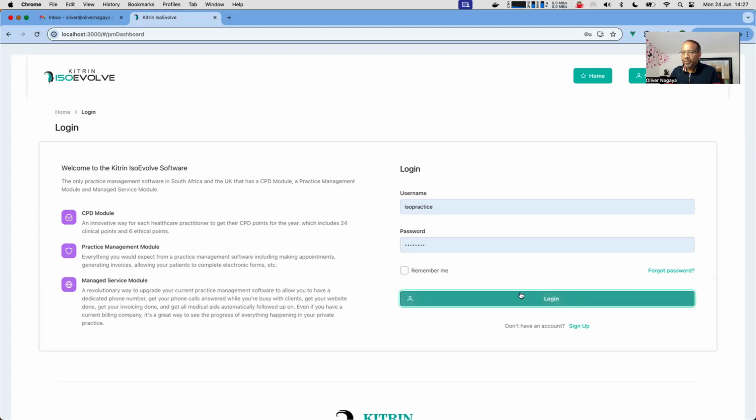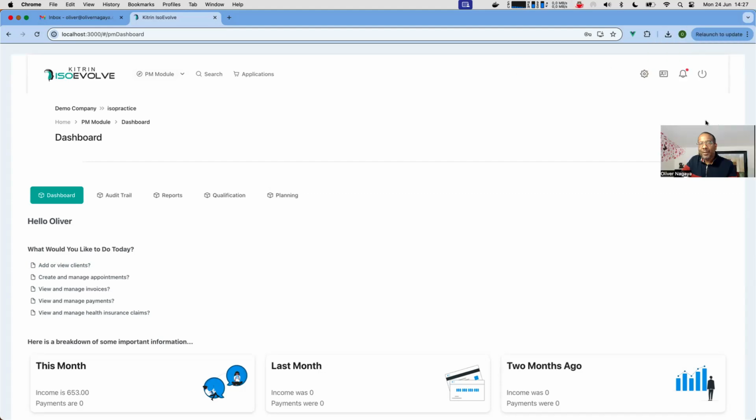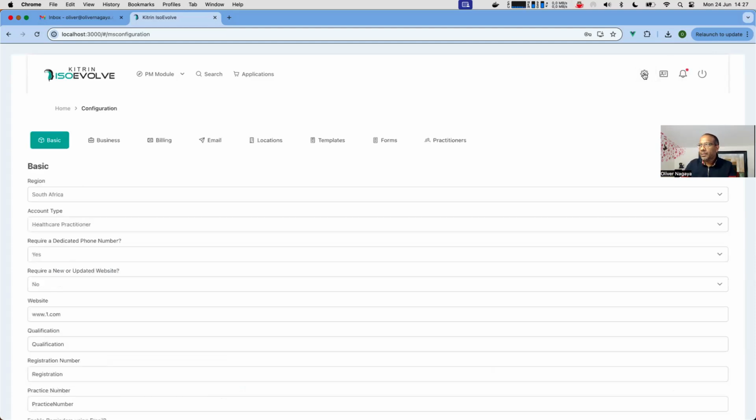So I'm going to log into the software, and firstly, you're going to see a dashboard, and from there I can use one of the options here, or we can navigate through the menus. But the first thing I do want to check, and this is quite important, is that there are multiple modes on the IsoEvolve software, and you do want to make sure that you're on the healthcare practitioner mode. So if you click on the configuration button, just make sure that the account type is set to healthcare practitioner, because that's where you're going to get your diagnostic information.